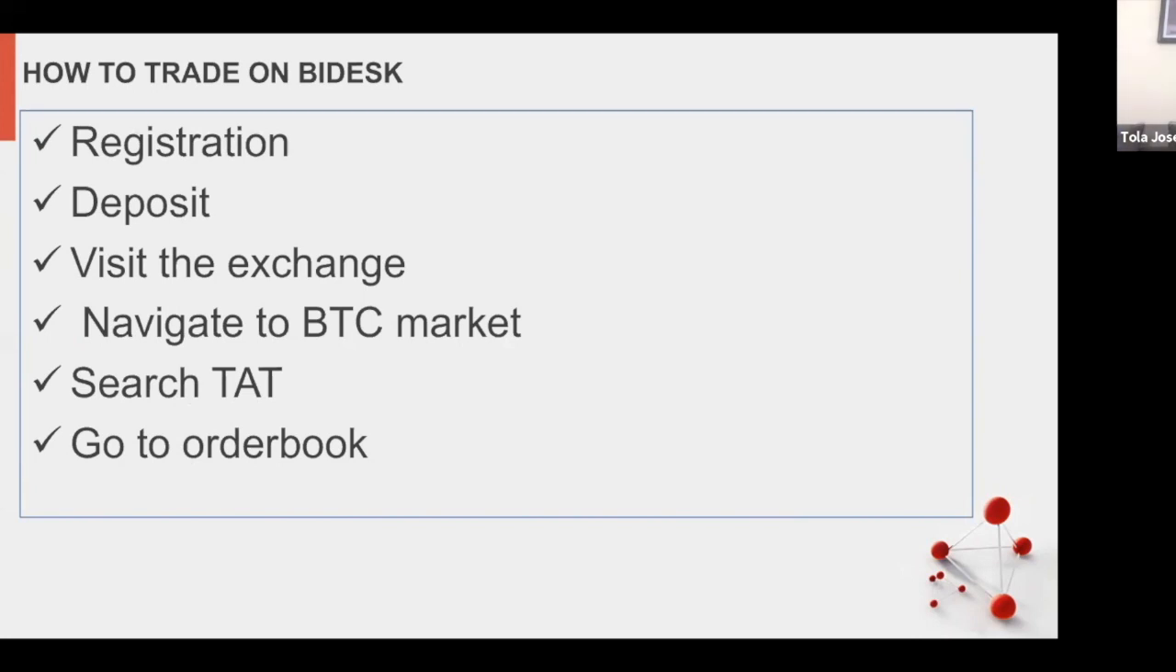If you have your writing materials here, you may want to write this down so that after this section, you can take these steps. Registration, deposit, visit the exchange, navigate to BTC market, search stats, go to order book. So let's go to registration.